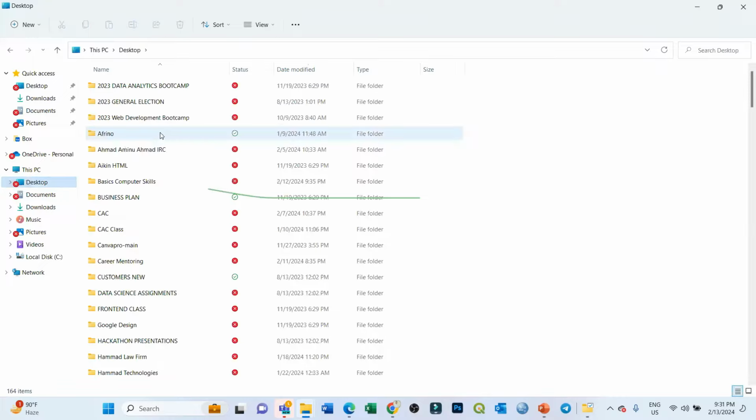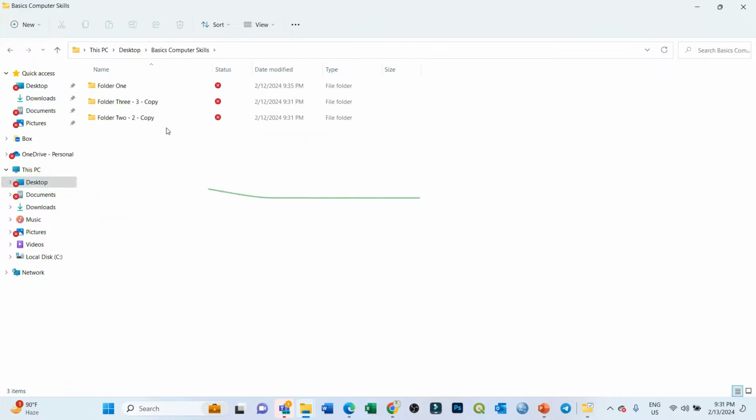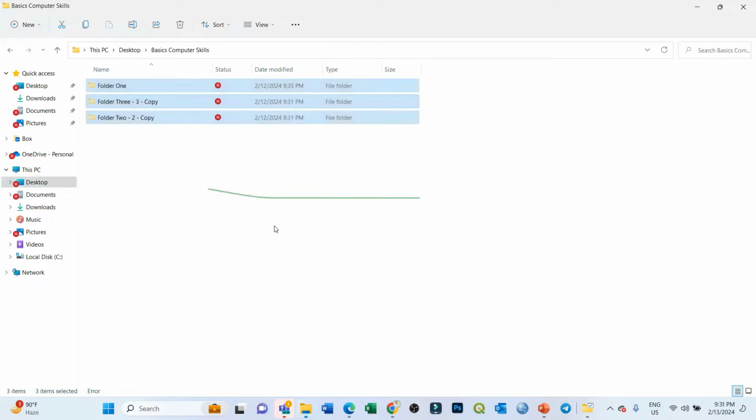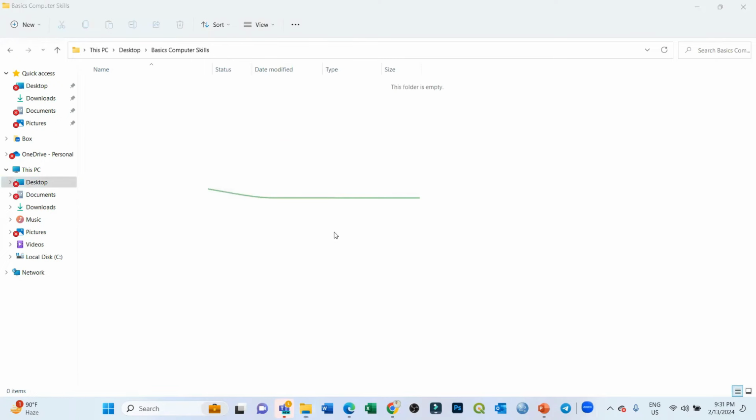There is this folder that I created, basics. So let me do it here. Let me right click all these three folders, go to properties. I will click hidden and I will click OK. So now, as you can see, all these folders are gone in the laptop. Nobody will see these folders, and the reason why nobody can see them is because under that option, I already clicked.